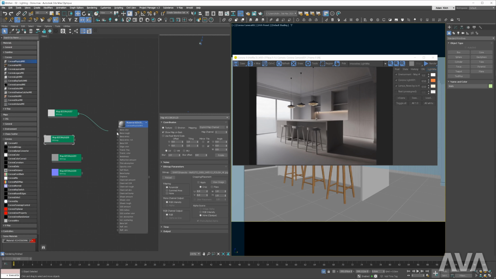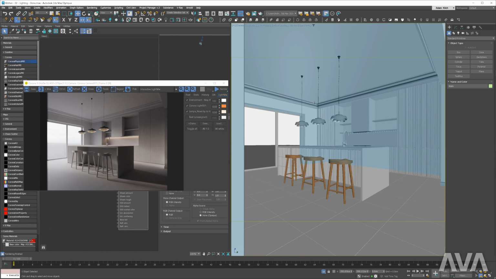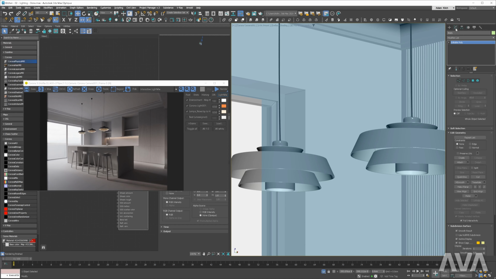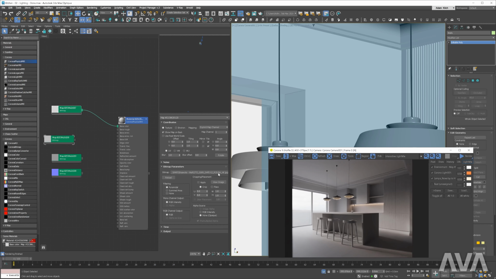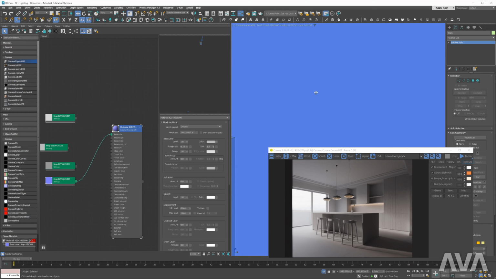Let's plug the color map into the base color slot. Apply the material to the wall object. I will zoom using 2D pan-zoom mode. Let's preview the map in the viewport because we cannot see anything. I will actually use the normal map as the base color for now to see it better.